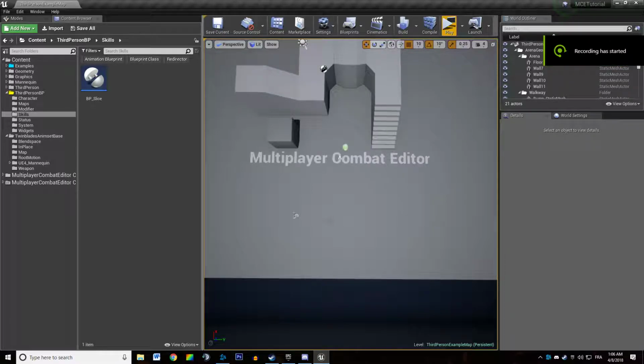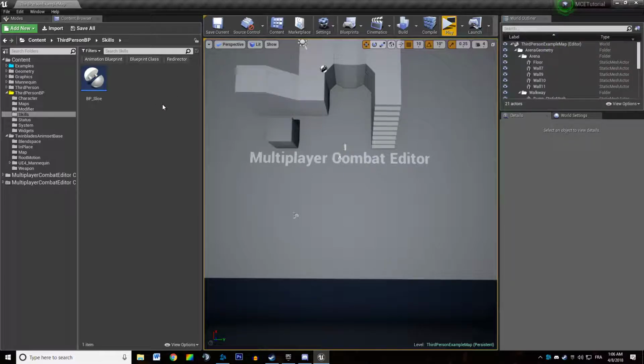Welcome everyone in this new video tutorial about the multiplayer combat editor. In this video we're going to learn how to use the switch use feature built in the skill function. What is the switch use function?